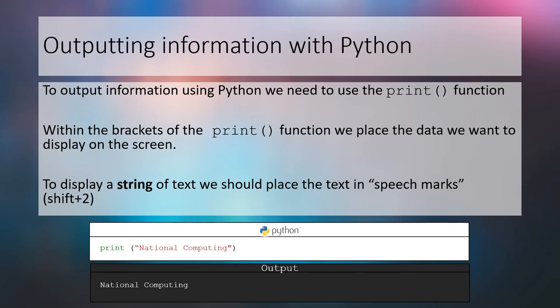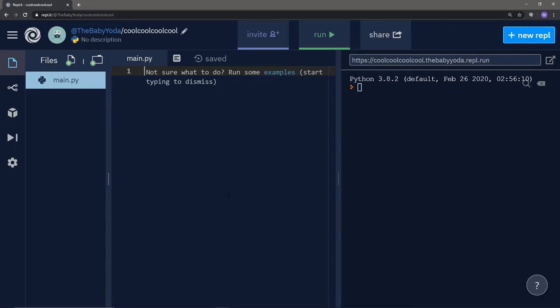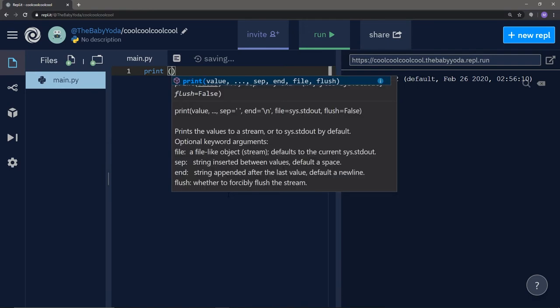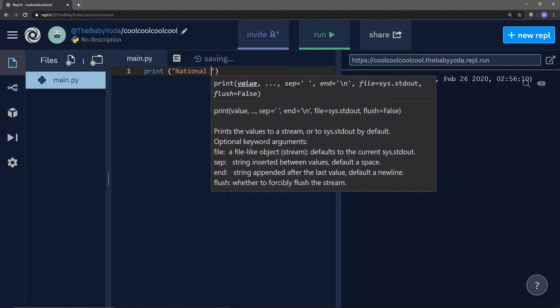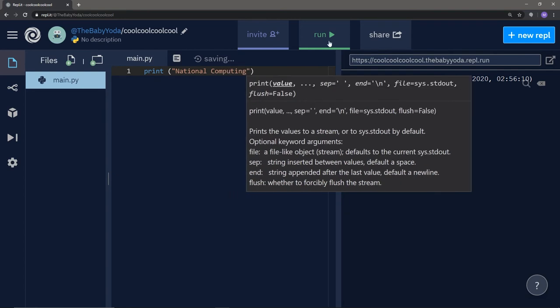Let's look at that on Replit. So we type the print function and then open a set of brackets. Notice that Replit automatically completes the brackets for us. And then I'll open speech marks using Shift and 2. And again, Replit automatically completes these speech marks for us and lets us type inside of them. I'm going to type National Computing and then hit run.